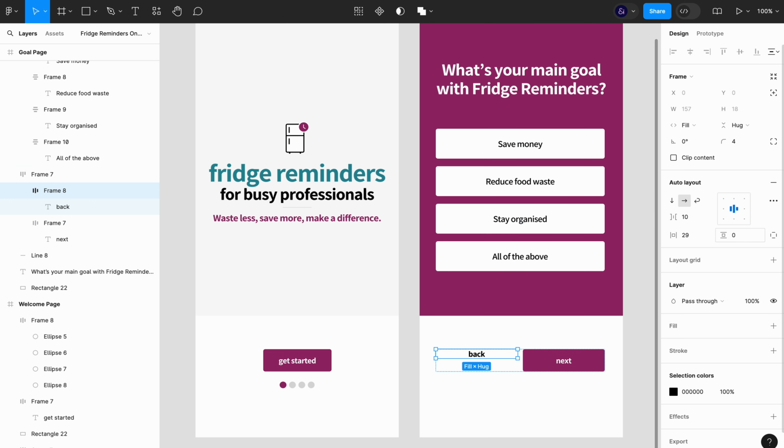And of course, after having pagination dots, I had to think about how to get from one screen to another.